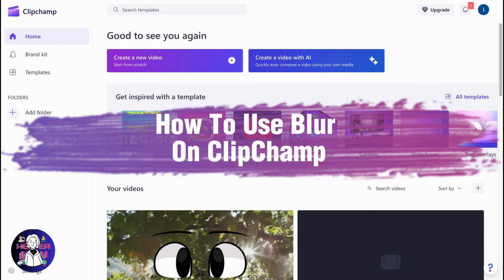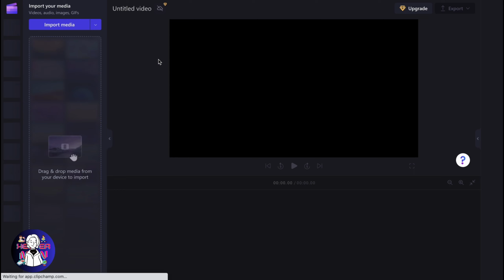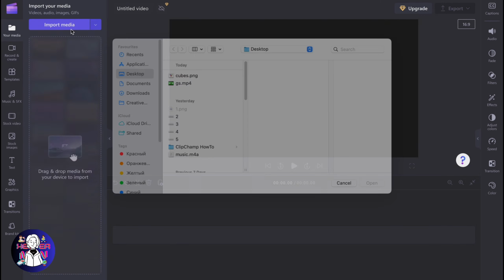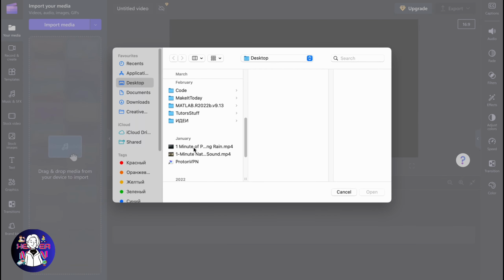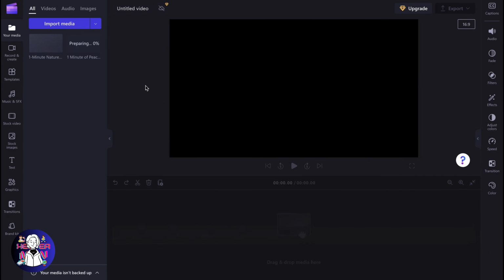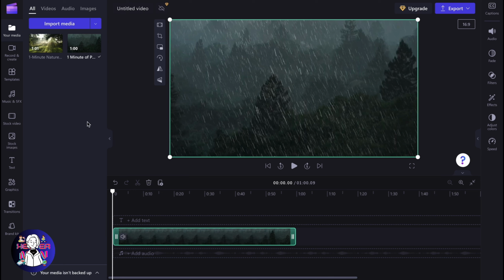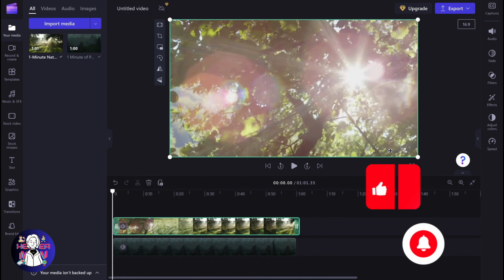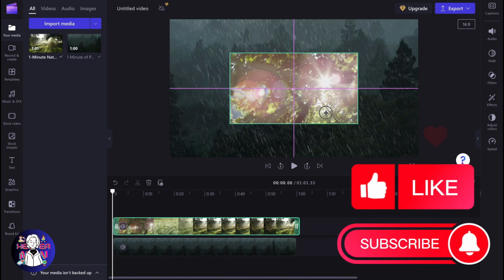If you want to know how to use Blur on ClipChamp, you've come to the right place. So firstly, we need to create a new project, and also I'd like to import some media inside. I'd like to use 2 of these videos, and after that we can easily add them on our timeline, and I'd like to use one as a background and also one as the top, the background like this.